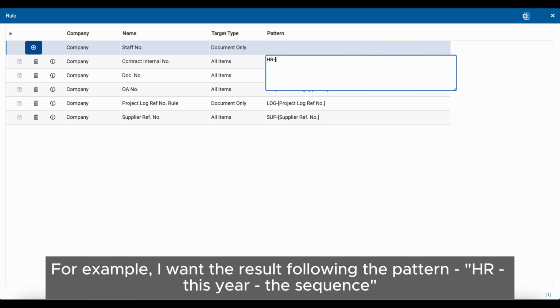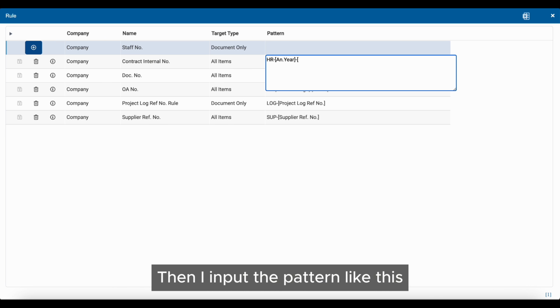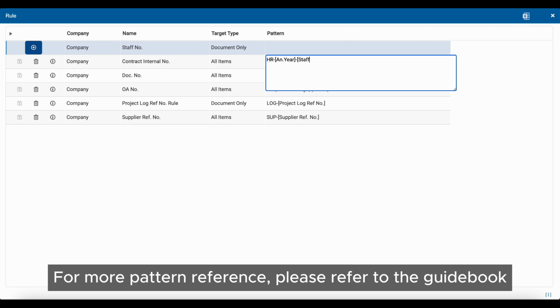For example, I want the result following the pattern HR, this year, the sequence. Then I input the pattern like this. For more pattern reference, please refer to the guidebook.